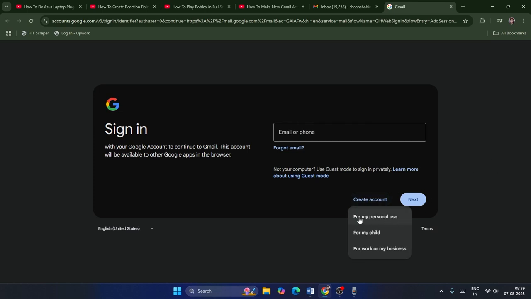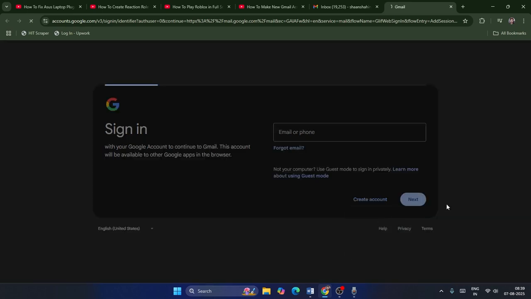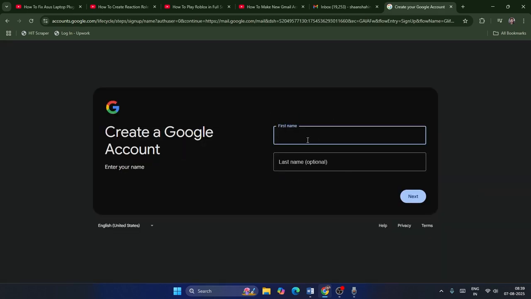Once you click, it asks whether you are creating the account for personal use, a child, or work or business. You can go for personal use. Now it's going to ask for your name, so you can just type your name.